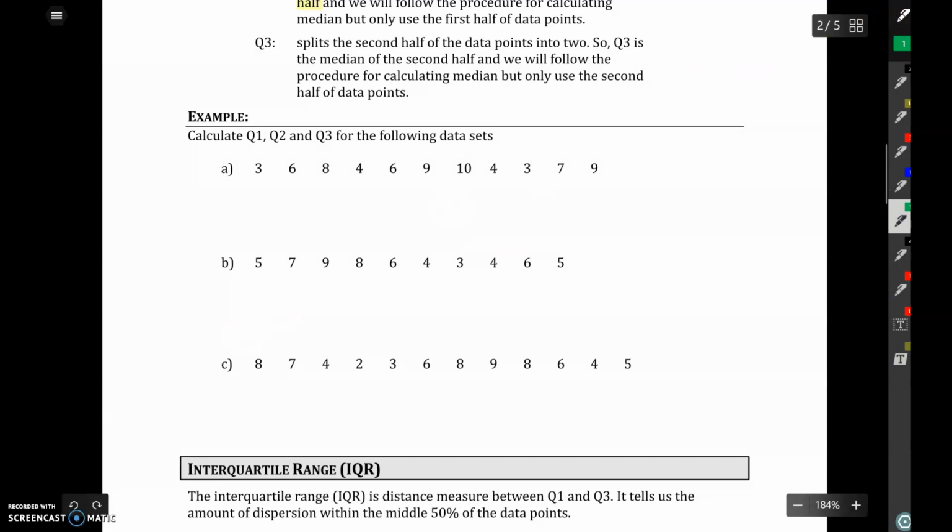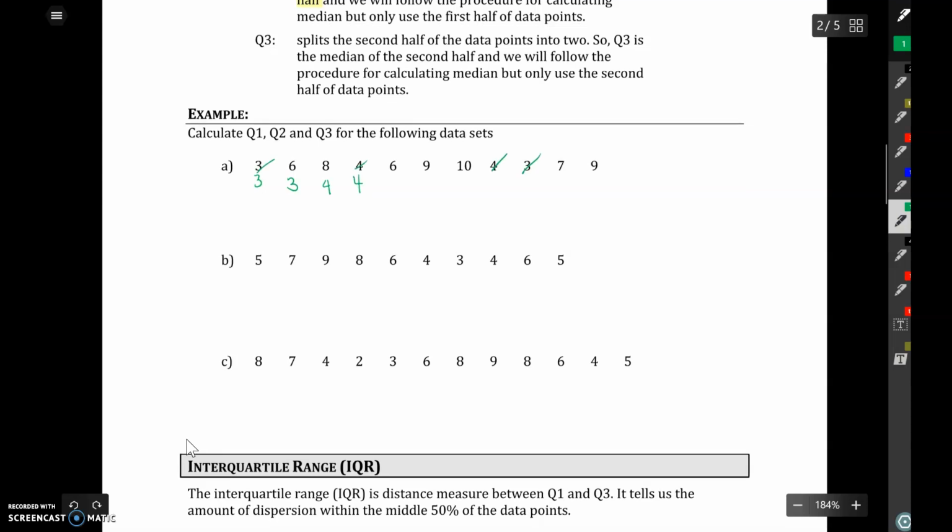So let's get started with some examples. For example A here, the first thing I notice is my data set's not sorted. Before I find a median or Q1 or Q3, we need to start ranking our data. So we're going to order it from lowest to highest, and we just carefully go through the values and make sure we've considered them all.